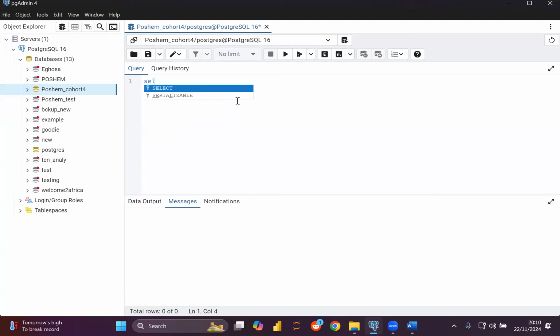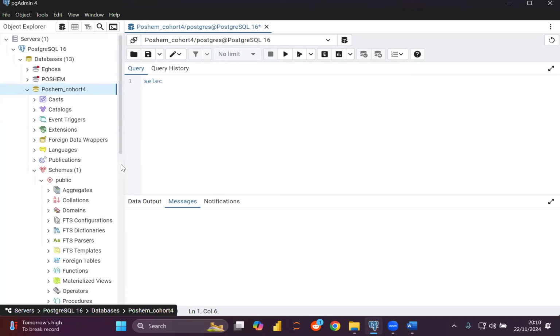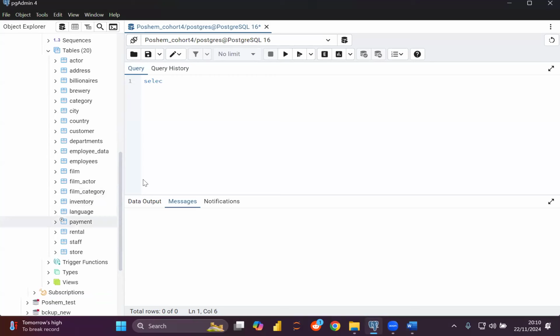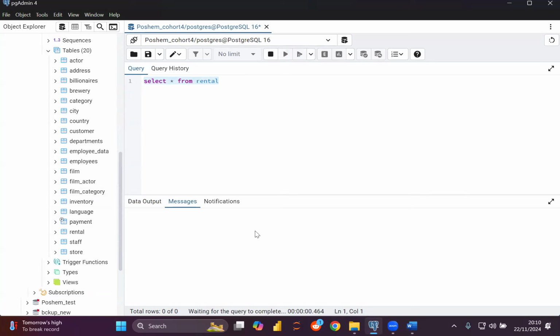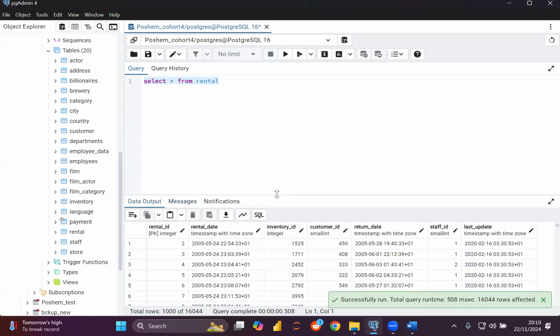So that will be select all. If you can see, there's a rental table. So let me do select all from rental. This is how we will start it. Let's say in the database we actually had data for after 2006. We don't, but still, let's see how we write it.